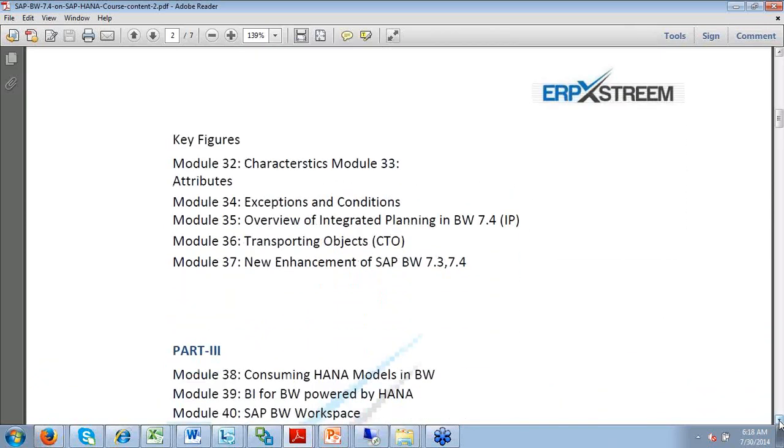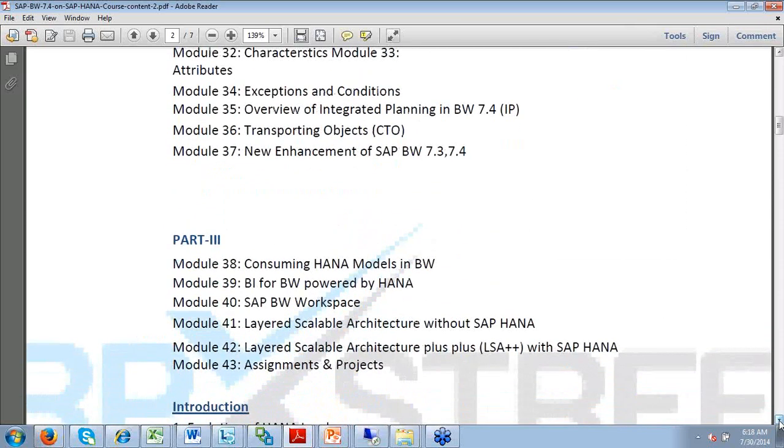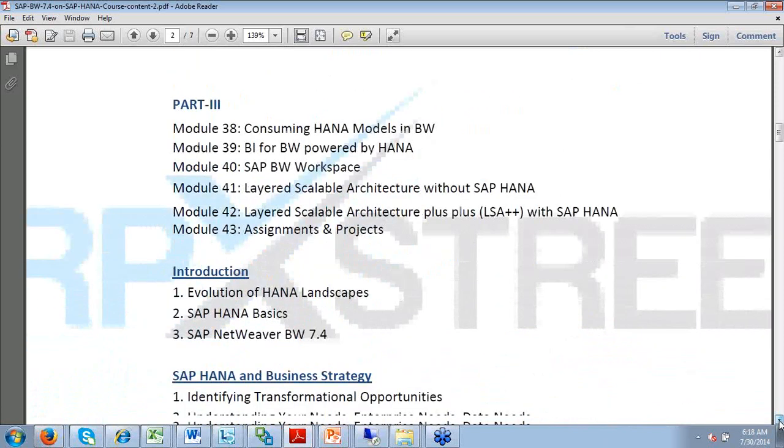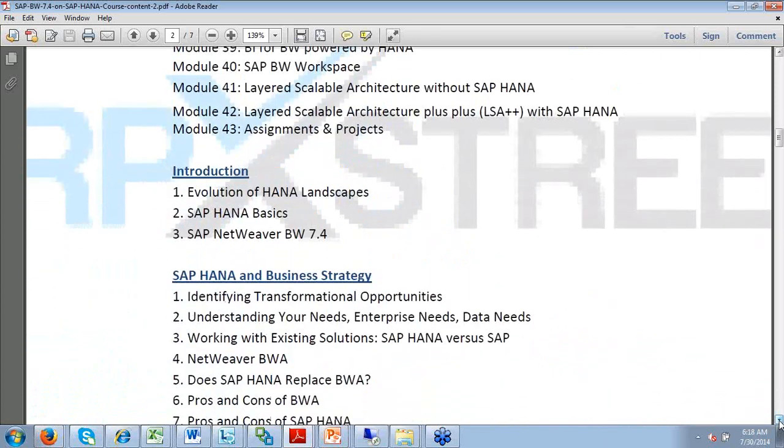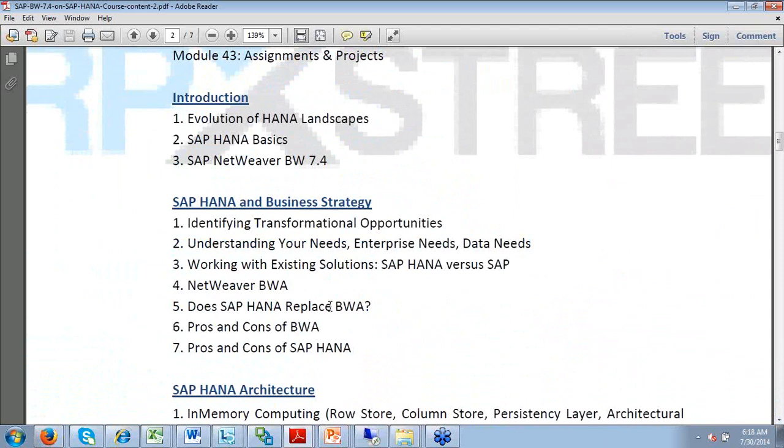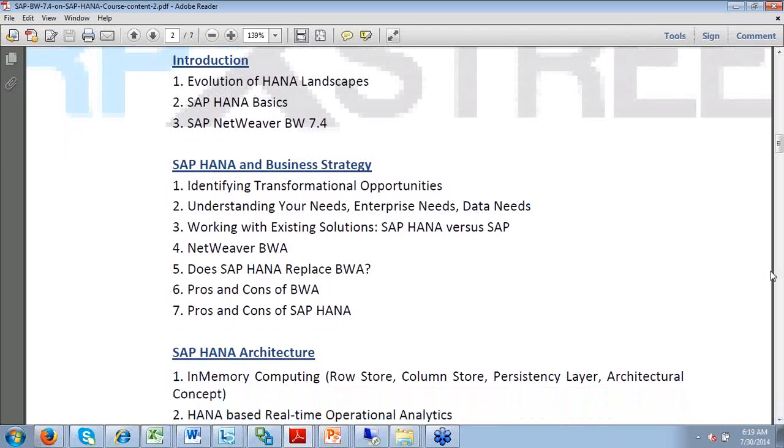Then we look at understanding the HANA models. Here we try to understand SAP HANA and the concepts of SAP HANA. We'll also have to look at BW Accelerator, because this was used for enhancing the speed of BW. Now BW Accelerator has been replaced by SAP HANA, and we'll look at the advantages of SAP HANA over BW Accelerator.